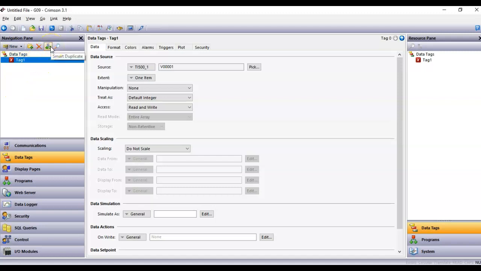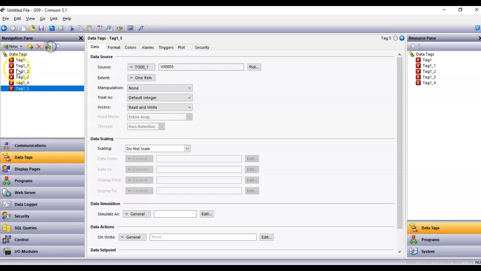This button right here is the smart duplicate, so I'll just go ahead and hit this a number of times, and you'll see that the name increments here, and more importantly right here, it automatically increments into the next appropriate register. No big deal. I got it all mapped to the serial port.